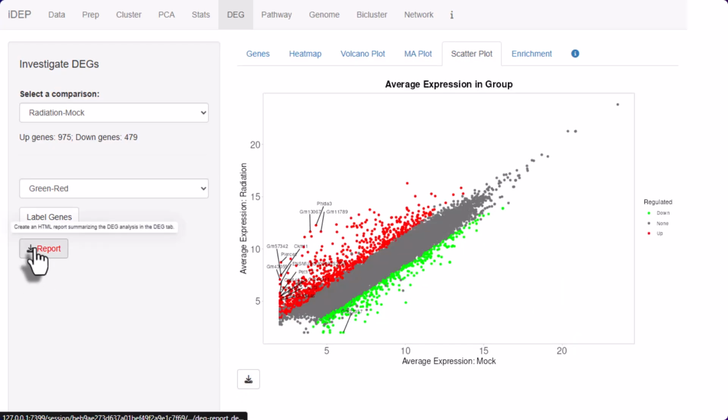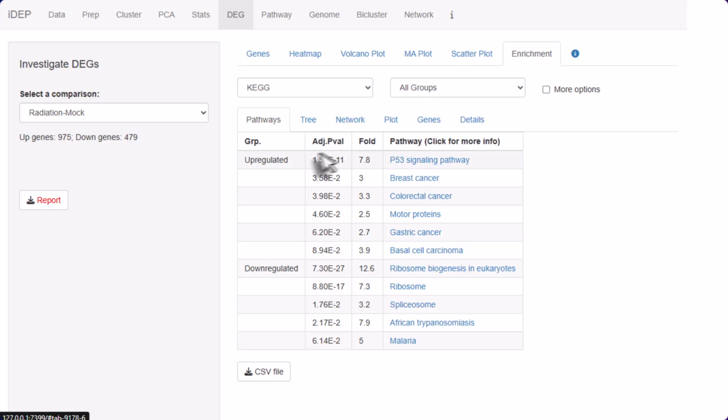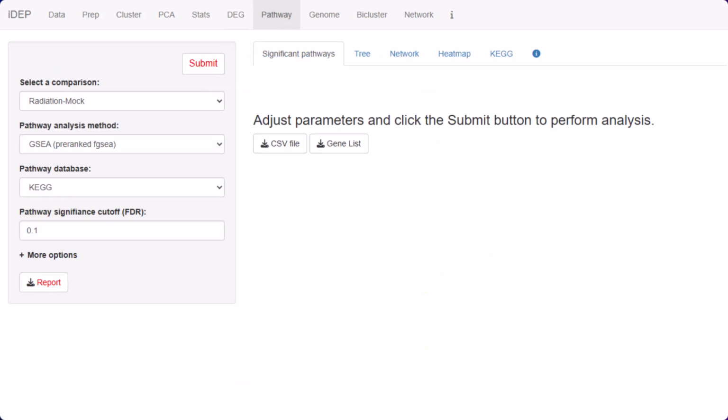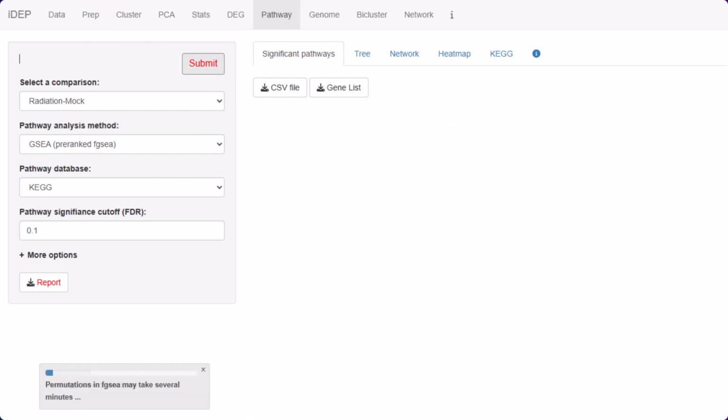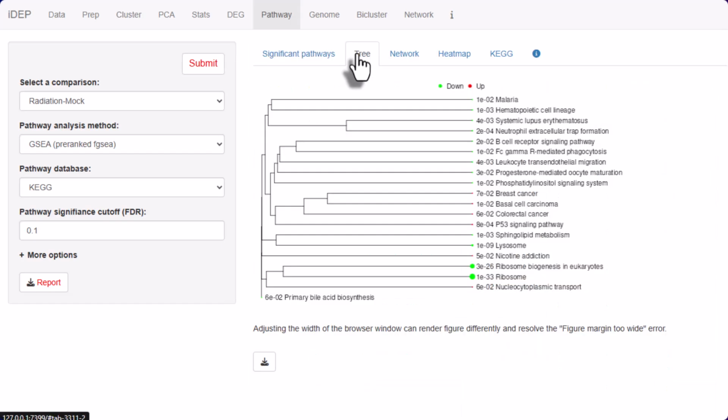To examine enriched GO terms and pathways, here the 975 upregulated genes are enriched for P53 signaling, confirming our observation in the clustering tab. The 479 downregulated genes are enriched for ribosome processes. View results as tables, trees, or customized summaries. On the pathway tab, run analyses such as GSEA using all genes, not just the significant genes. Submit to see up and down regulated pathways, then visualize as trees, networks, or pathway heat maps.